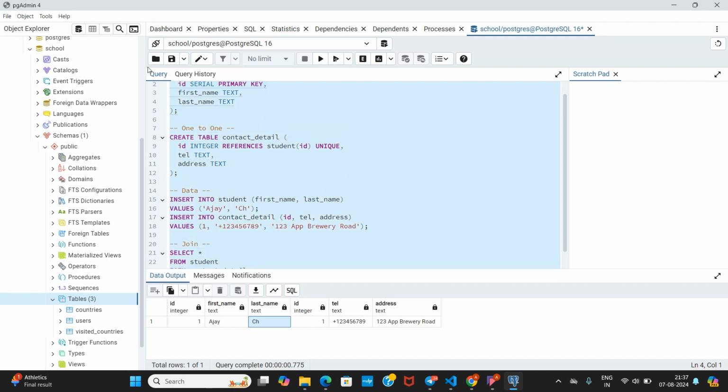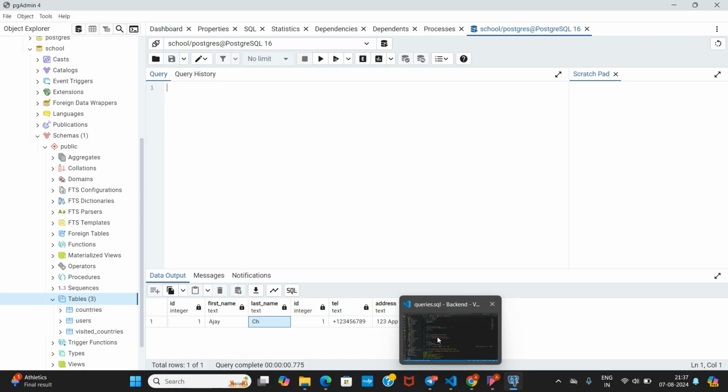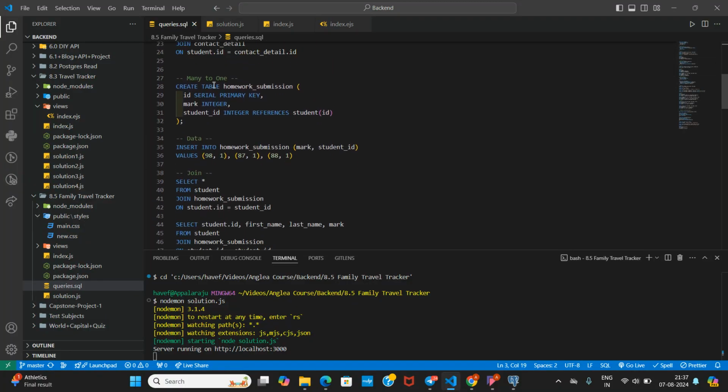I'll just remove these queries, and let's go to Visual Studio and look at many-to-many. This will establish the relationship between the student table and the homework submission. The student table is one, and it is a many-to-many relationship. So one-to-many, we're going to take this as a starting point. So this will establish the many-to-one relationship.